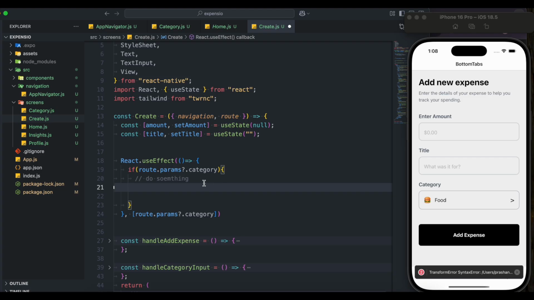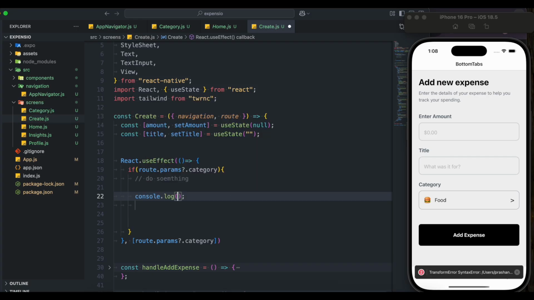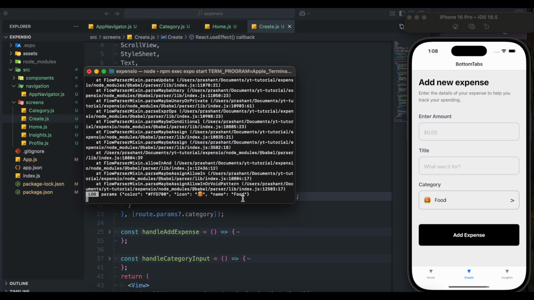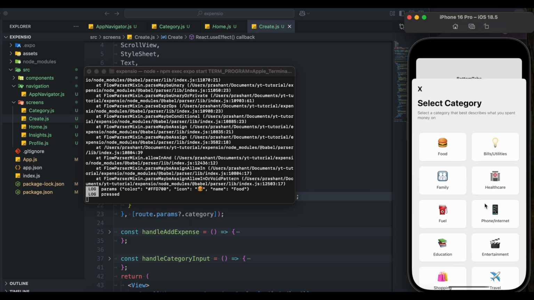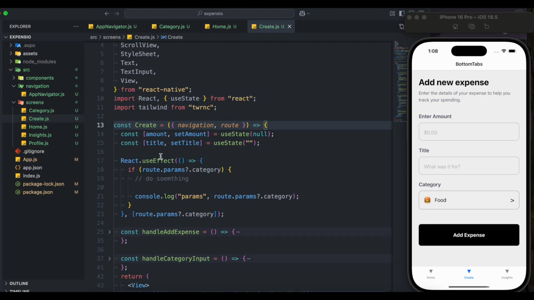Okay, and now should we console it or what? Yeah, first let us console it now, so that we can have an idea whether we are receiving it inside this screen or not. Okay, so let me select family. Okay, yeah, there you go, params. So this params is coming from this particular screen, which is our create screen. Okay, so we have it.